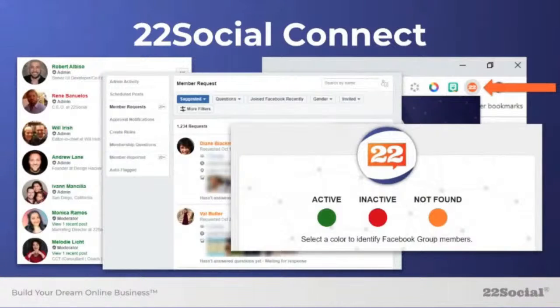Access or just posting content in the group, which makes it really easy to know who should be let in or who should be removed from the group. There are people who use our system specifically for this feature, because managing group access can be a real pain. So that's 22 Social Connect.